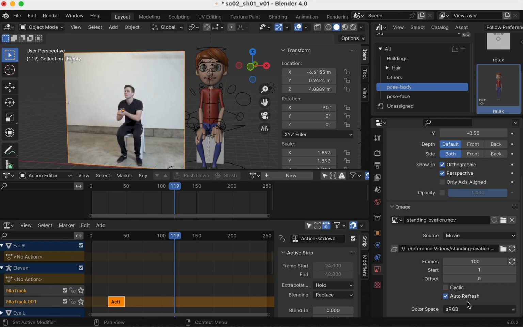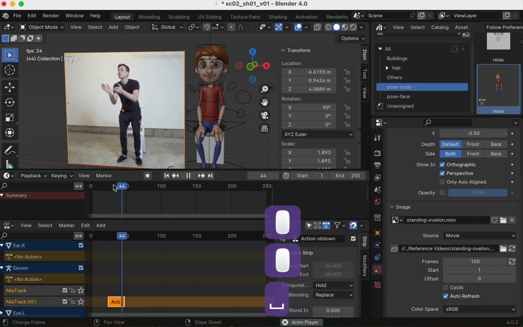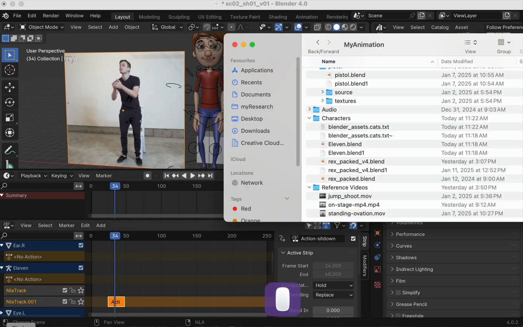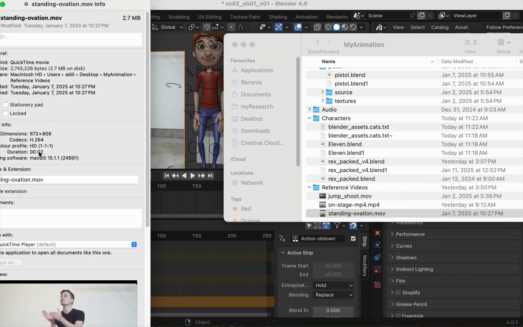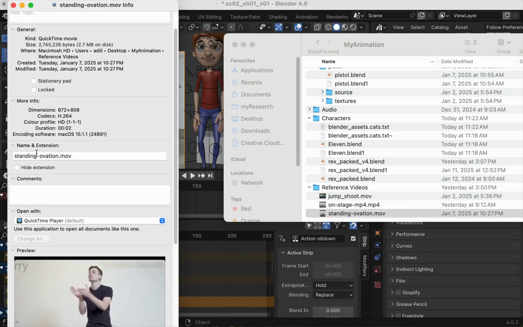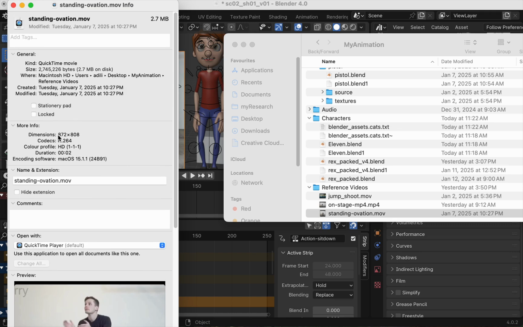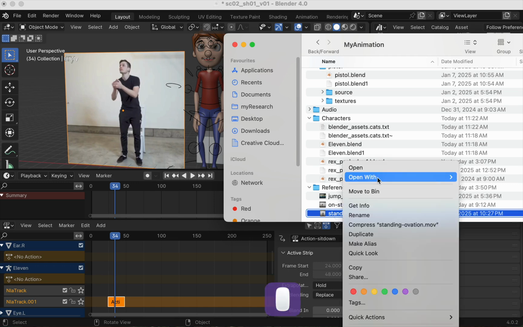Now this standing ovation video doesn't have a good playback. Let's click playback, every frame's dropping. This particular video is so slow. I'm not sure of the FPS of this particular video. Let me check. It's not in the info. I think this video is not 30 frames per second. We need to match the video and also our animation, so let me check.